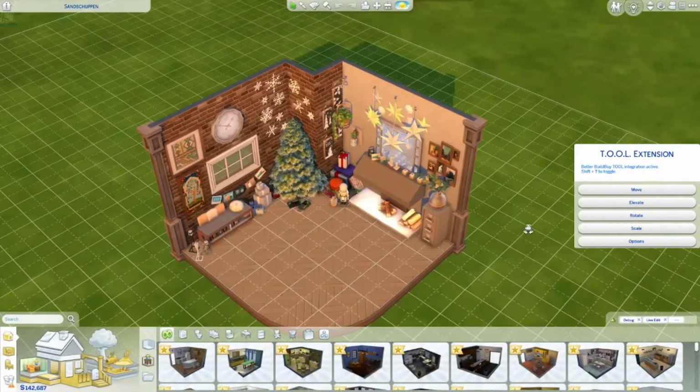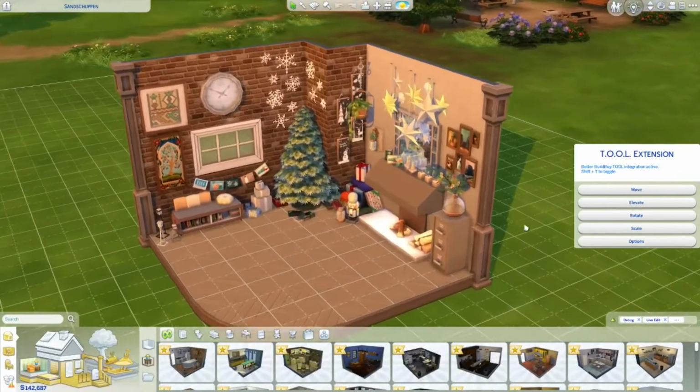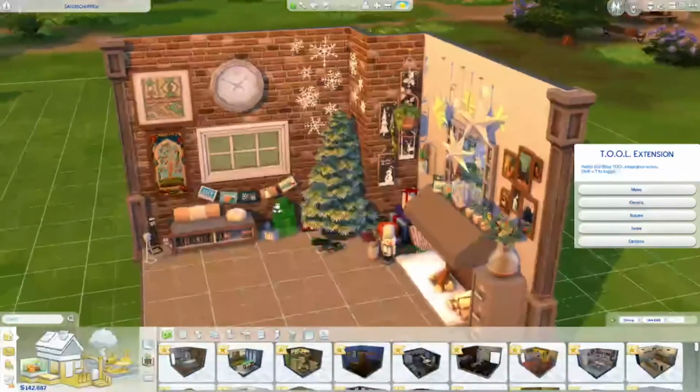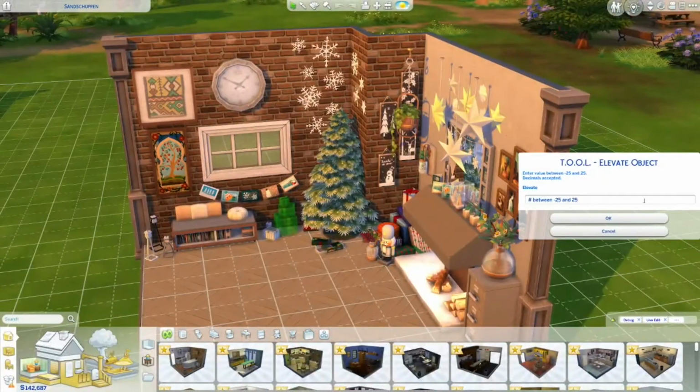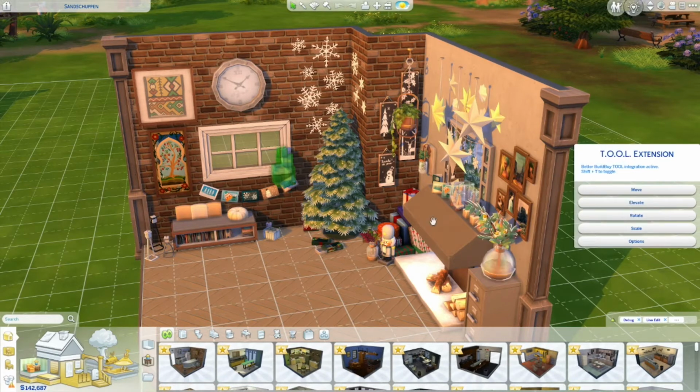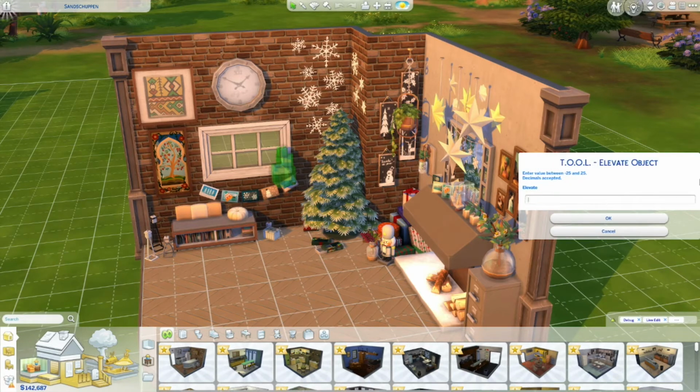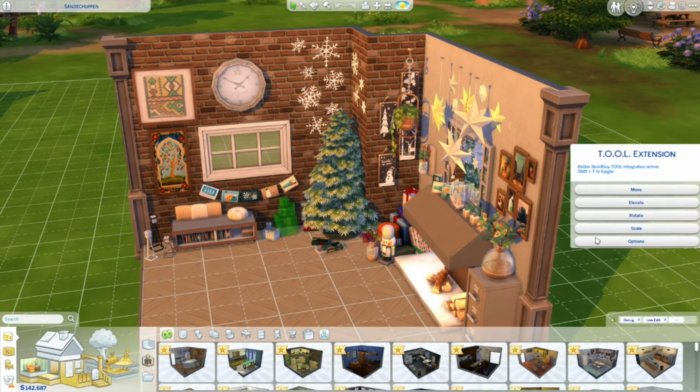Let's continue. We'll try to elevate something. Let's take these presents here. Elevate is pretty simple. You just enter a numerical value. Decimals are okay, and it can be positive or negative. So if you want to actually lift your object, you will enter a positive number. If you want to lower it, you will use a negative number. So let's try with 1, and there it is, it's floating in the air. If I enter -1 now, it'll be lowered back to the ground.